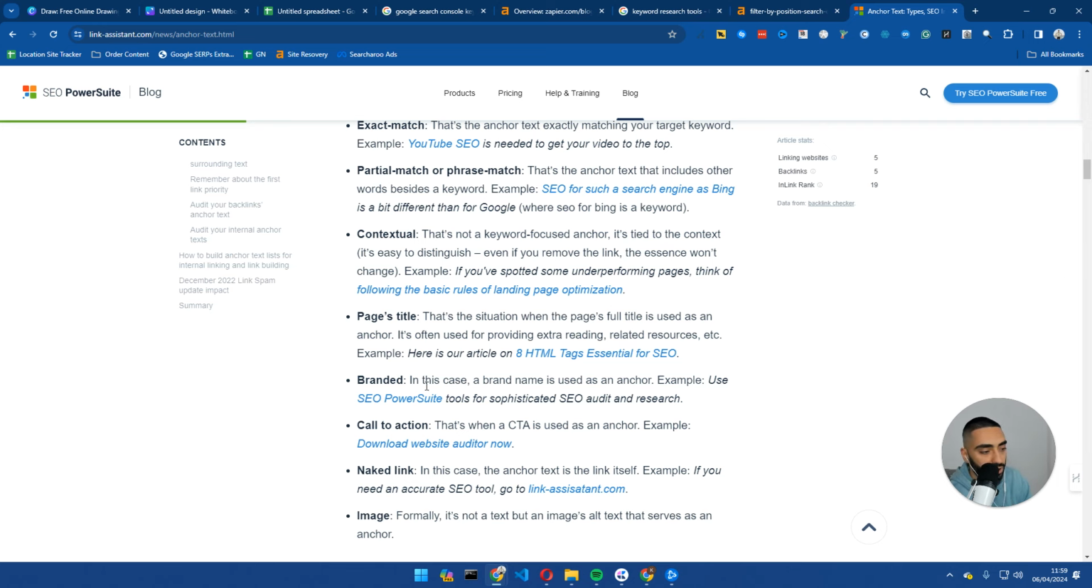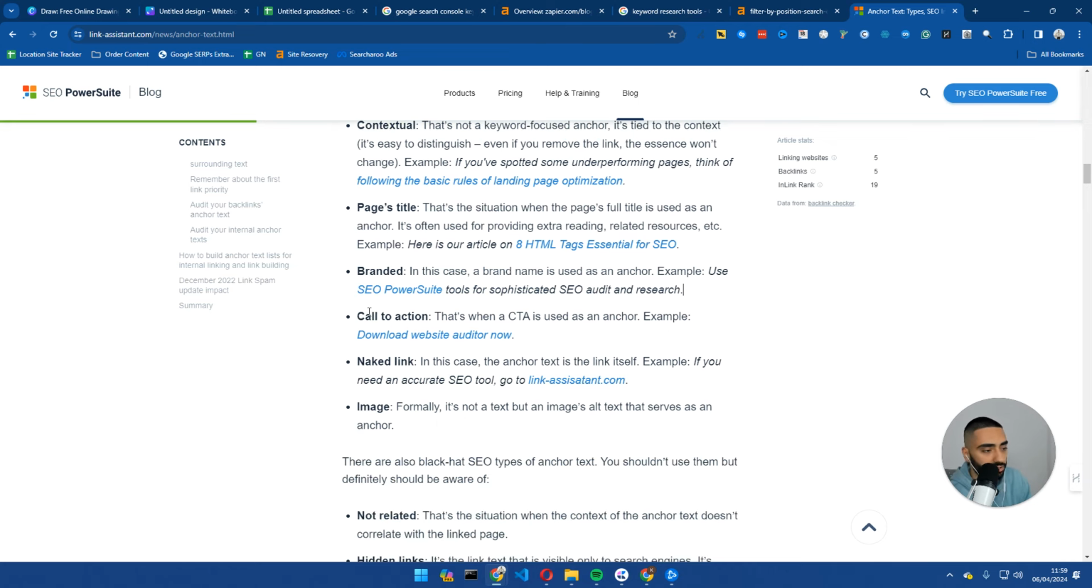They then have got branded, which is super important when it comes to EAT purposes. I do love a branded anchor. Use SEO Power Suite, tools for sophisticated SEO and audit research. Then you have got call to action, and that is something along the lines of download the website auditor now.